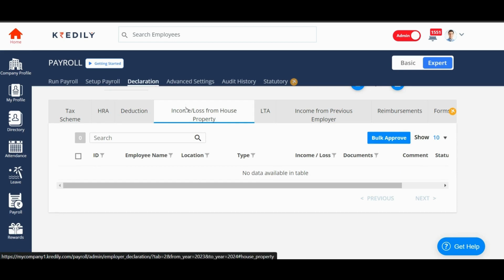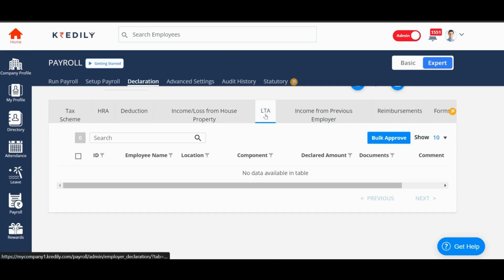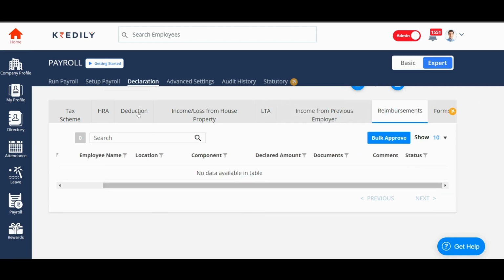Income or loss from house property can also be seen here if an employee has uploaded it. Then goes your LTA, income from previous employer, and reimbursements if there are any. All of these can be added by the employee, and if an employee adds them, all that will be displayed to an HR administrator or to the CEO in the system.